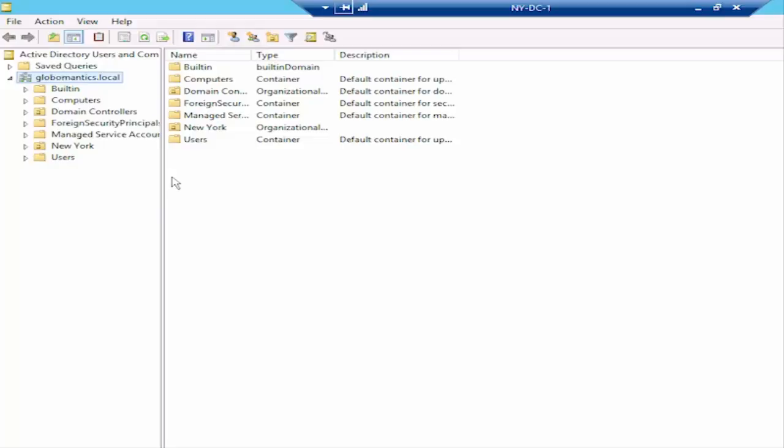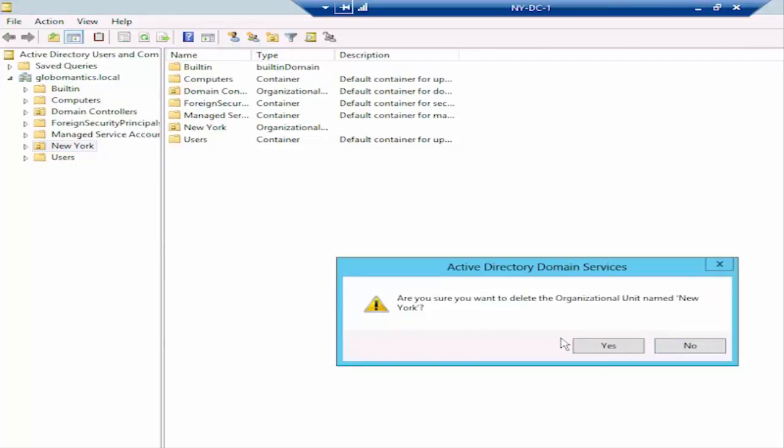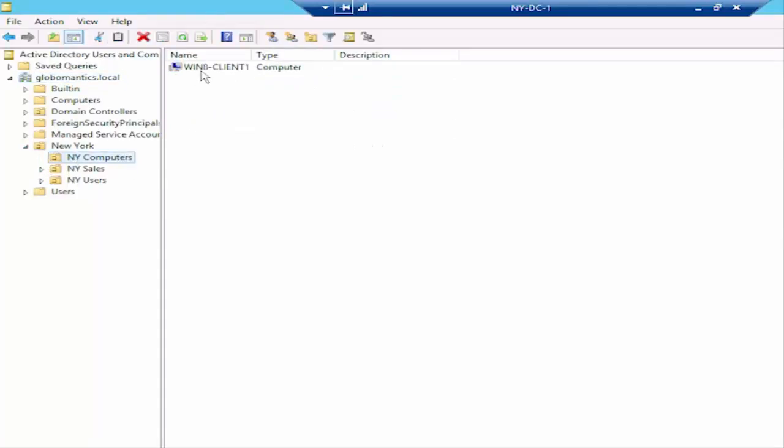And this was an old problem. An old problem that we had was I'd just take this New York container and I would delete it thinking it was something else, and I'd say, yeah, and it would delete. And then everything inside of it would be gone, including that computer account and those user accounts. So unlike a group where you can delete the group, but it doesn't delete the users that are members of the group, if you delete a container, it will delete the objects that are inside of it.